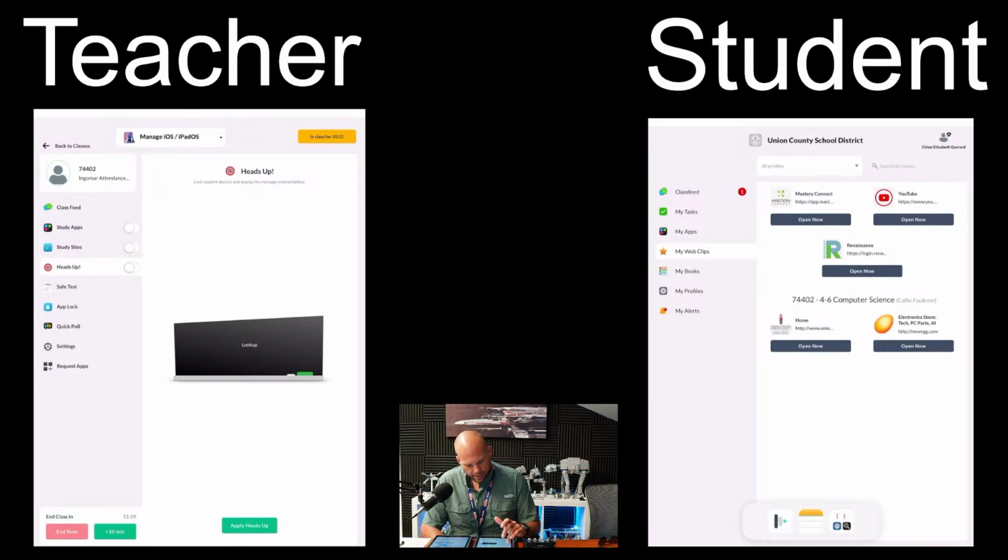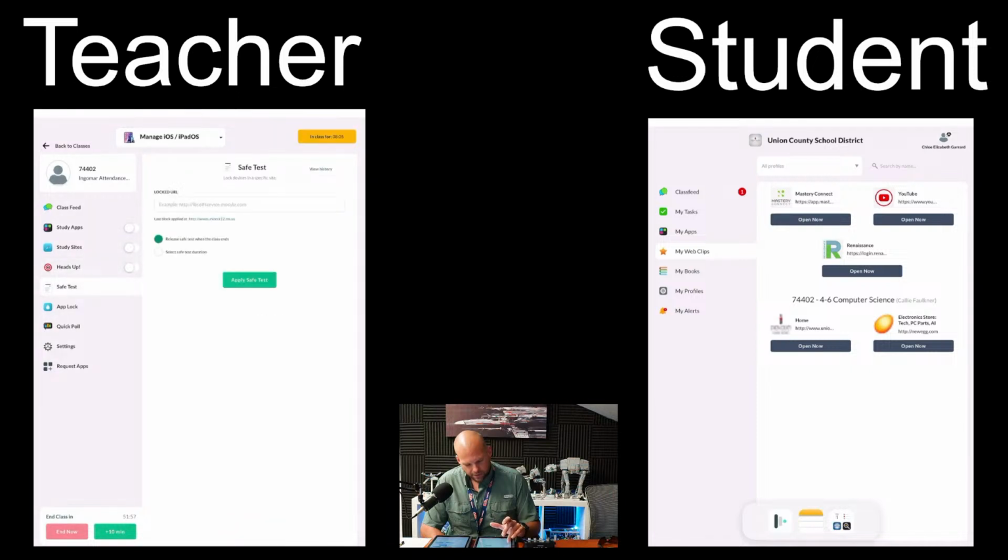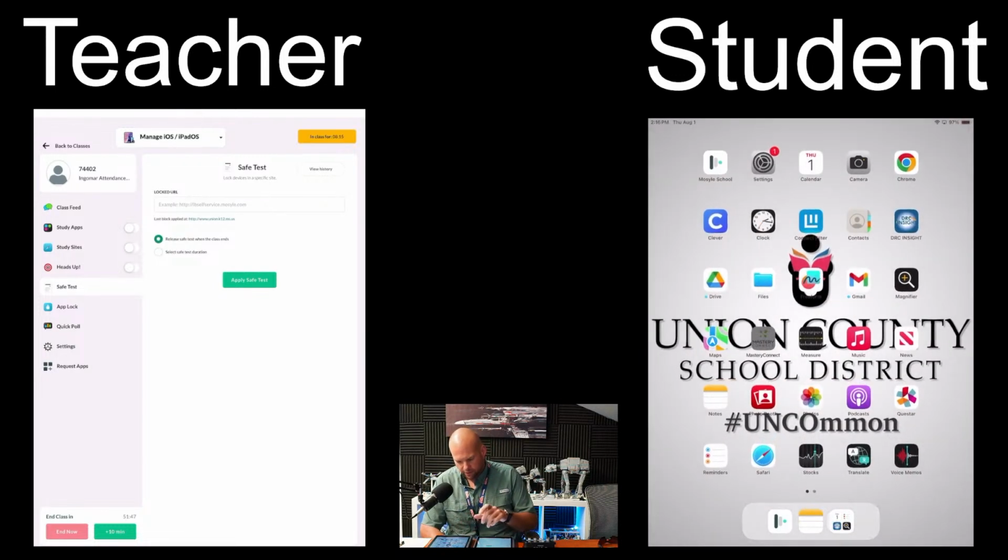The next tab I'm going to go over is called Safe Test. This is kind of the same way as the study sites, but the Safe Test is going to actually lock that device into one website. So say for instance, I just wanted to have my kids go to just a certain website. Well, just for testing purposes, I'm going to put in our district website, and I'm going to do apply safe test.